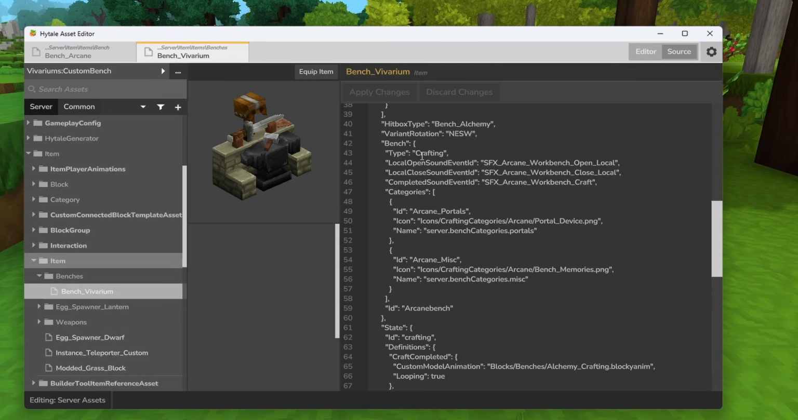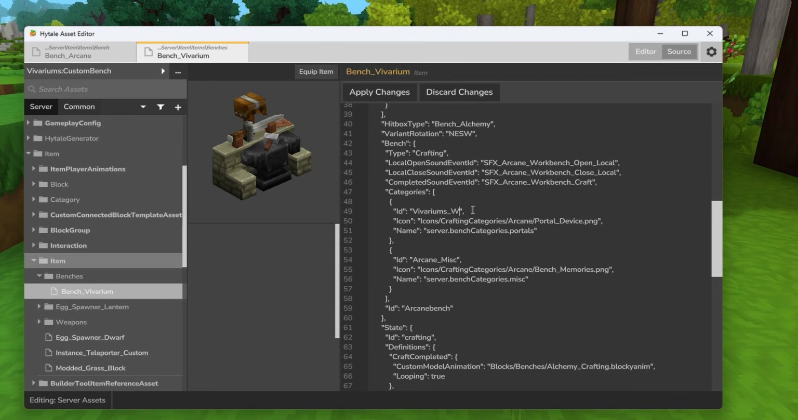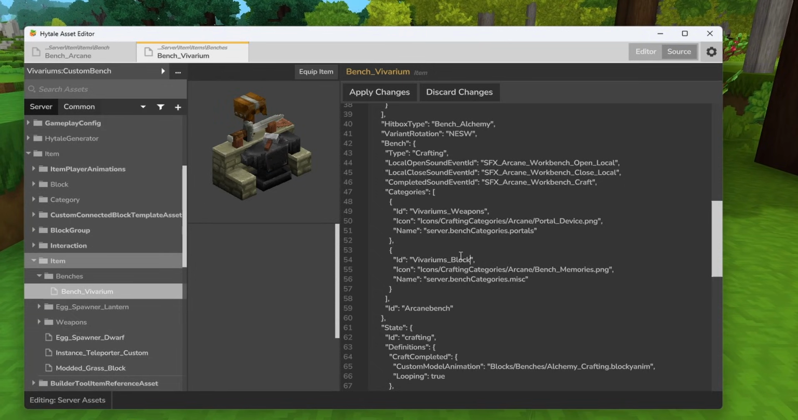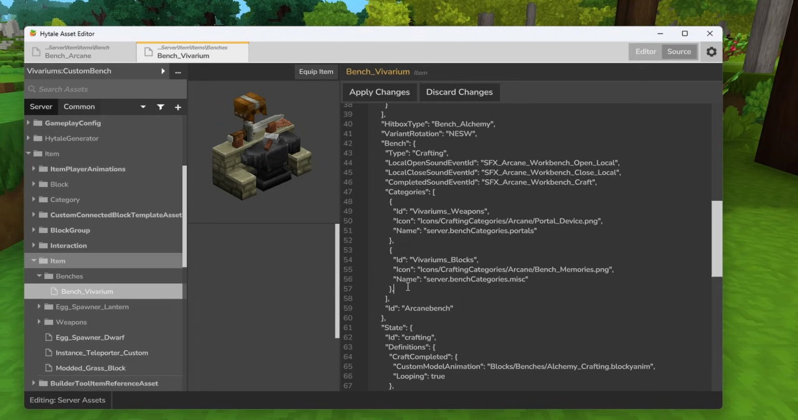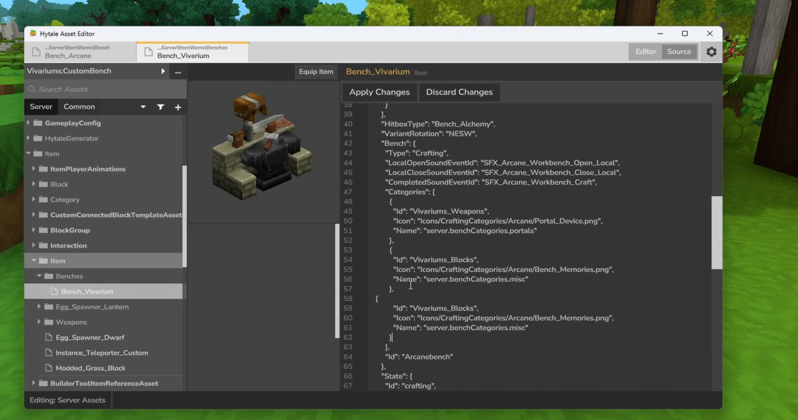From here, what we will do is we head down to categories, and we're going to change the categories to our own custom ones. Currently, the ID for the first one is arcane_portals. We're going to change this, for me, to vivariums_weapons. Then we're going to go down to arcane_misc, and we're going to change it to vivariums_blocks. And then, so what we can do to add an extra category to our bench is we copy the selection here. We can press Ctrl+C, add a comma at the end of this bracket, press Enter, and Ctrl+V, and just fix this by using a few spaces.